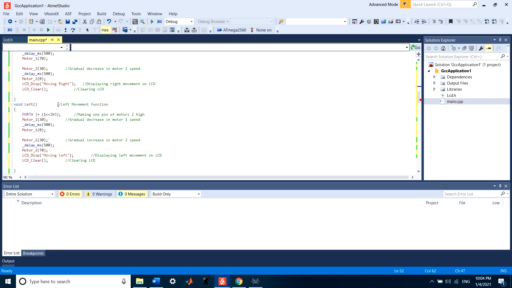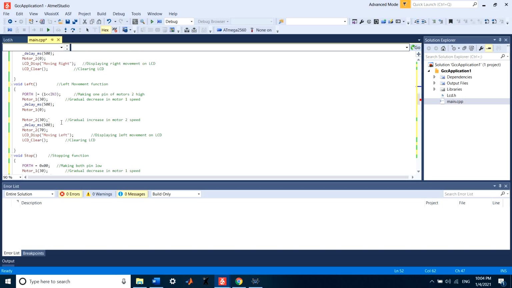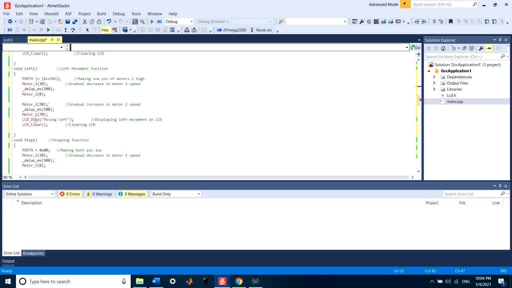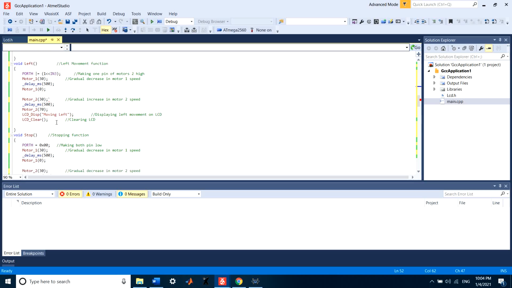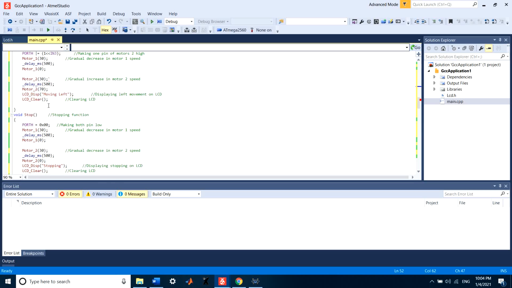After that, the left movement function is defined. In that function, we have made one pin of motor 2 high, which is in 3, to make only one motor run, and then we have gradually decreased the motor 1 speed for smooth movement of tires, and then gradually increased the motor 2 speed. After that, we have displayed that left movement on the LCD screen and then cleared the LCD.